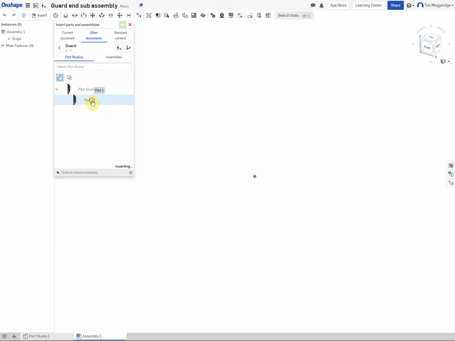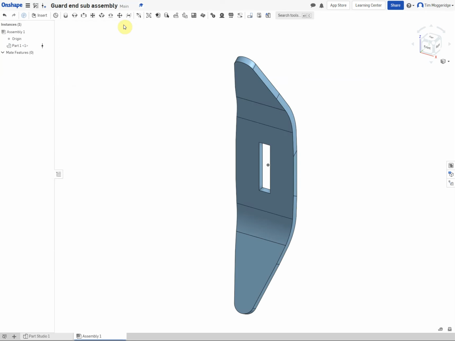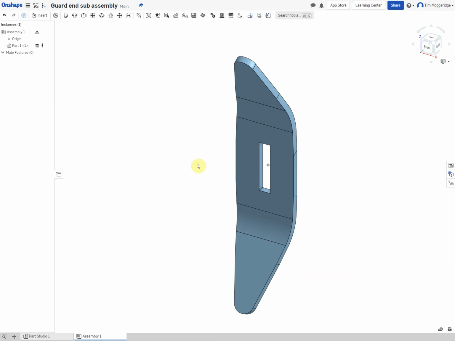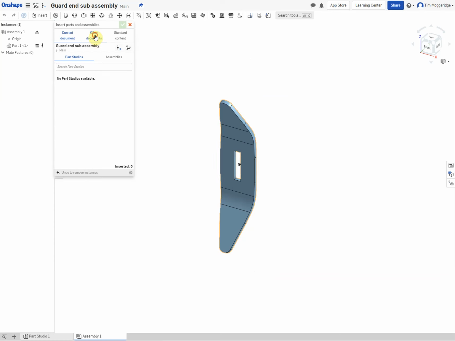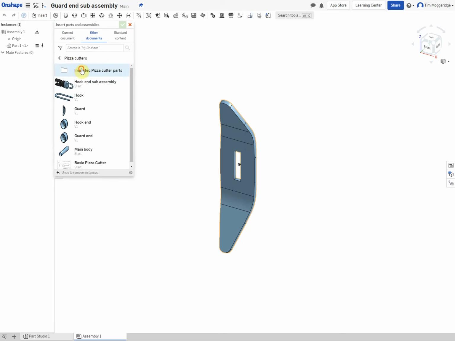So first part, click on the part, but don't click in the workspace. Click on the tick. That aligns it with the origin of the document, and right-click to fix it in place. Let's bring our other components. So again, only two more components in this assembly. So click on insert, other documents, my Onshape, and pizza cutters and imported parts.